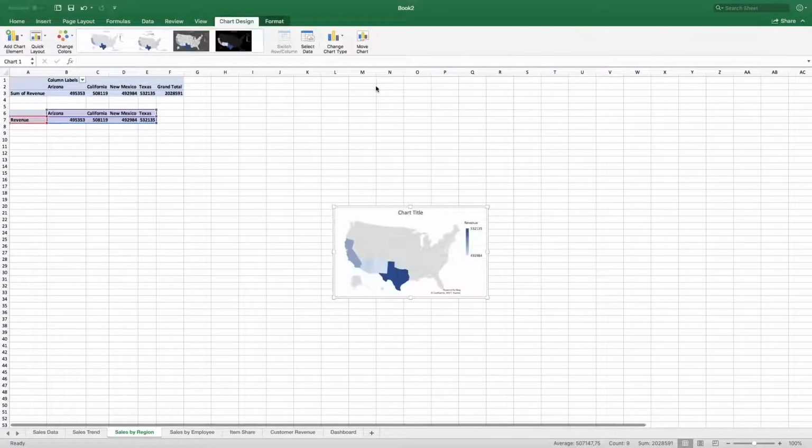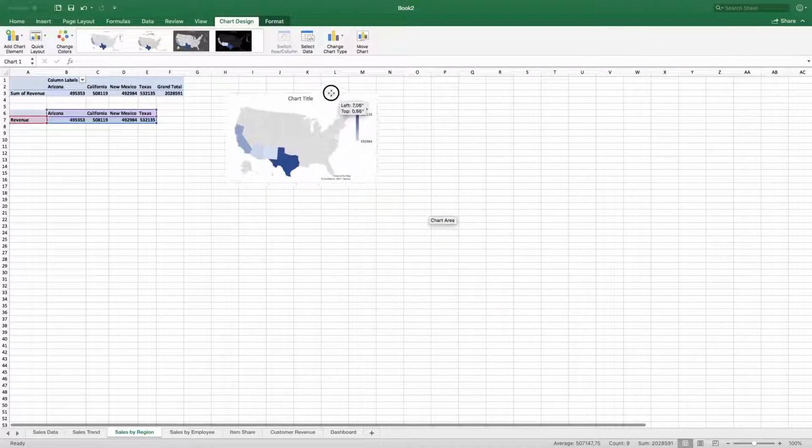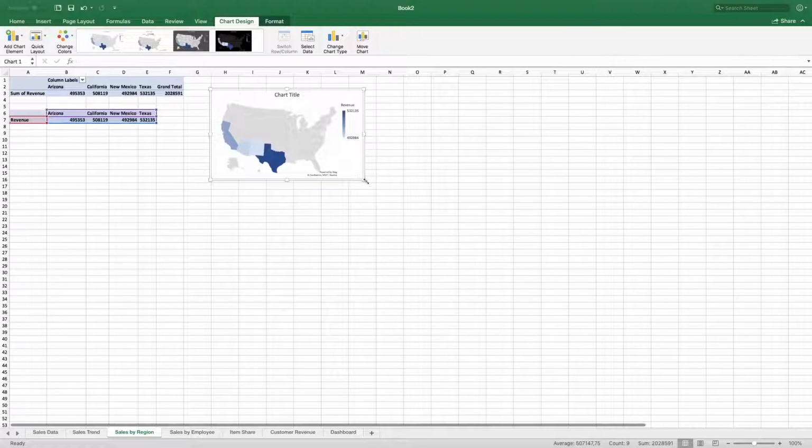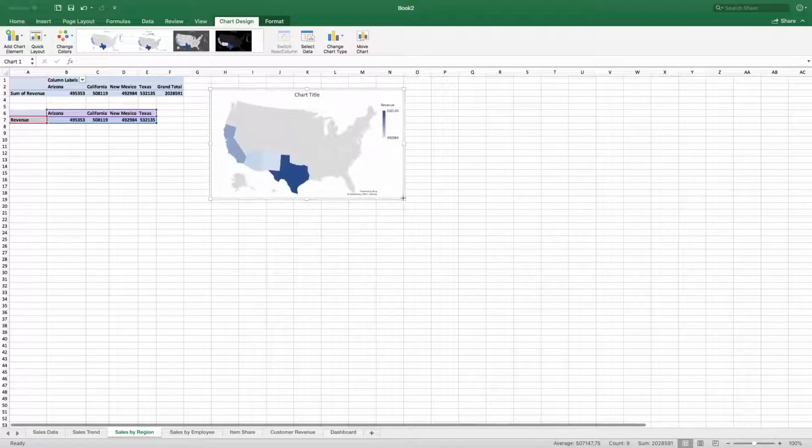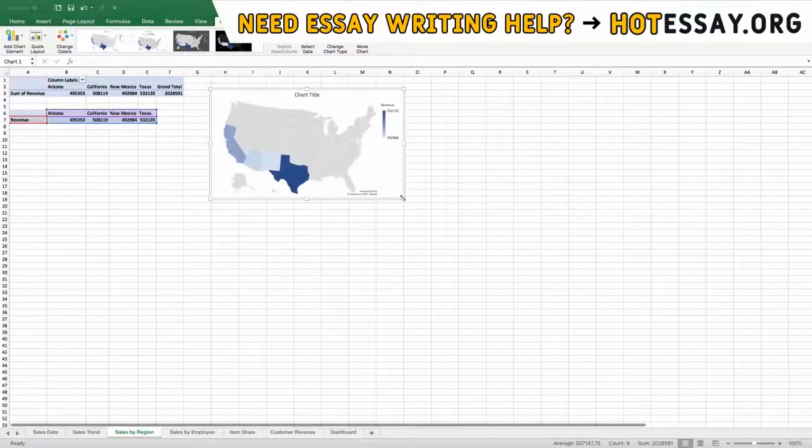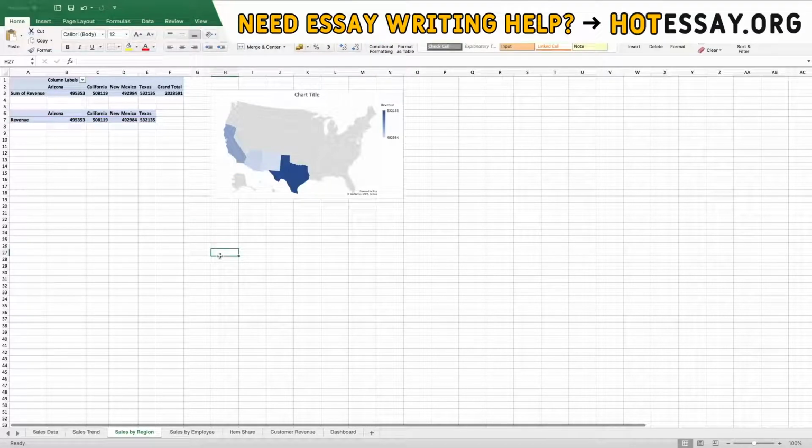Let's see, there it is. So it automatically reads what states or what countries you inserted. So that's pretty cool, and it's even cooler when it gets dynamic. So let's head on to the next one.